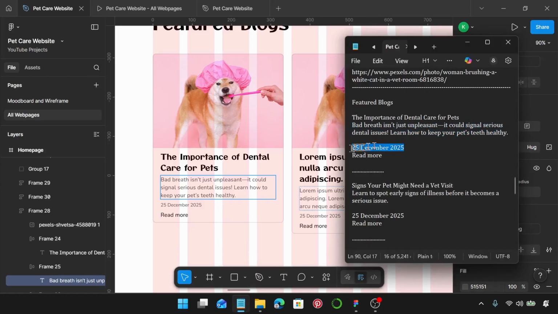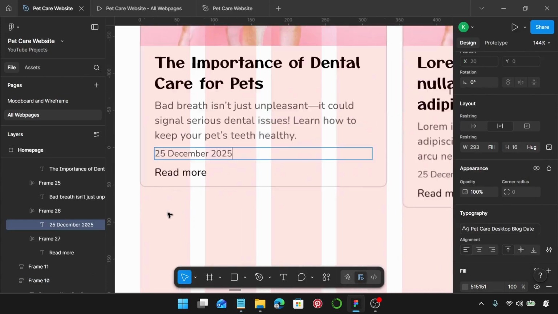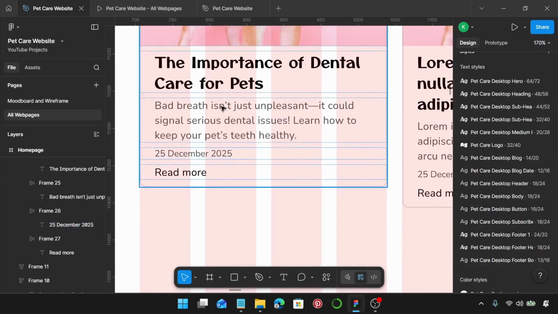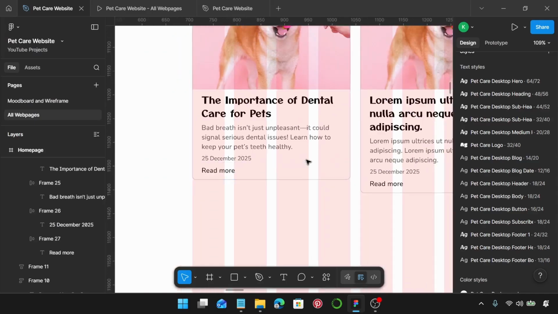I'm going to grab the date and paste. Oh, there was no need to do that. I wasn't really even paying attention. Anyway, that's it for the content of this one.